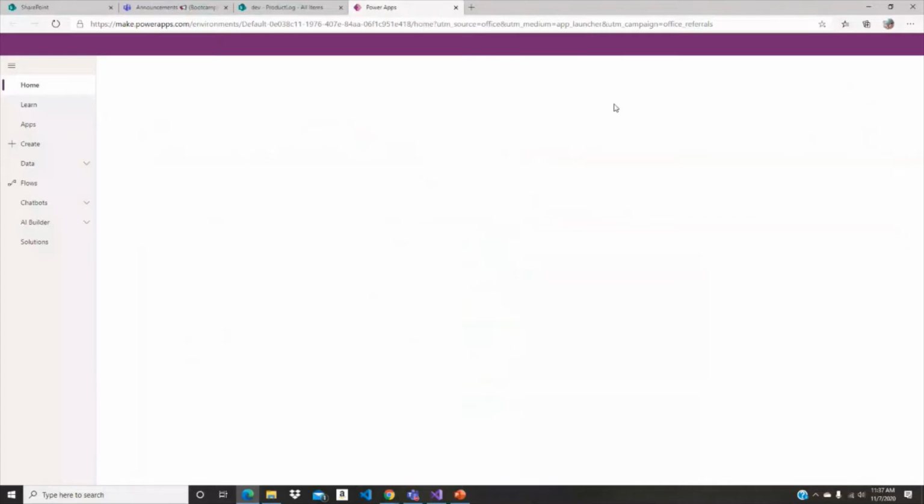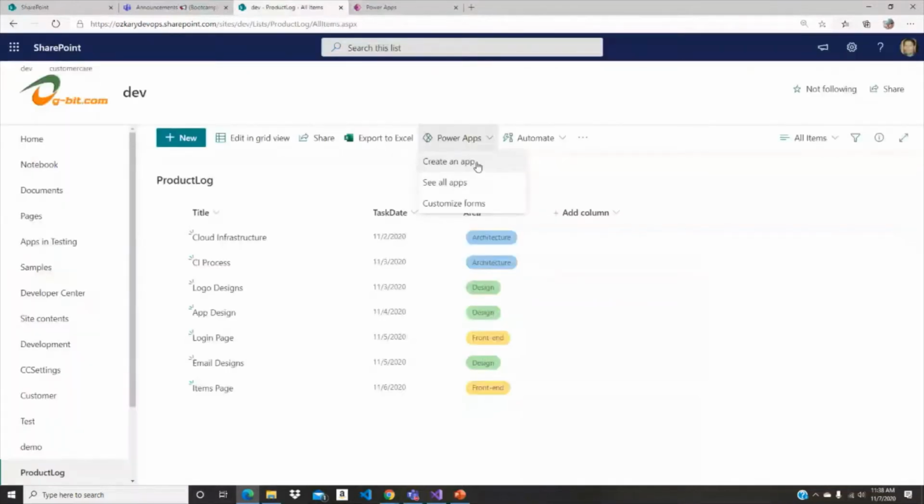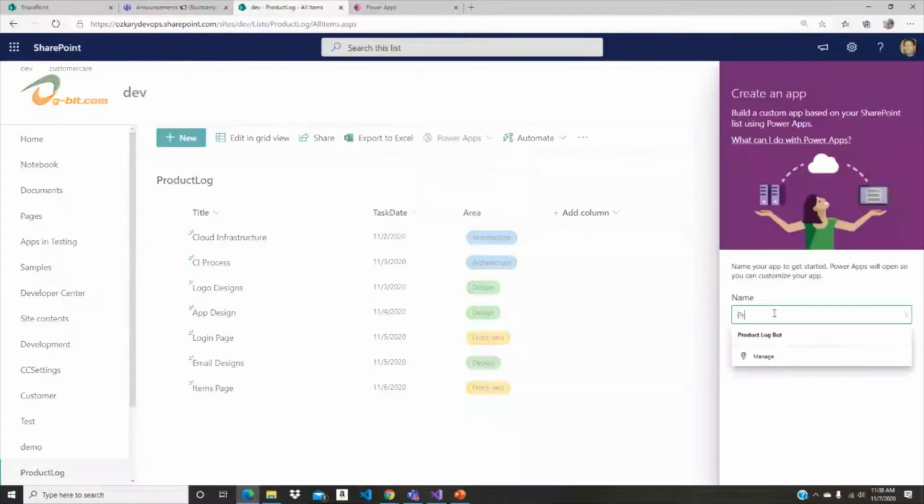The short way is that from here, you can say create an app, and this will take care of knowing what the connector is, the site URL, and the data list that we need. It will create a boilerplate app based on the metadata it reads from SharePoint. So what are we going to call this app? Let's just call it same product log. Let's continue with that theme and click create.